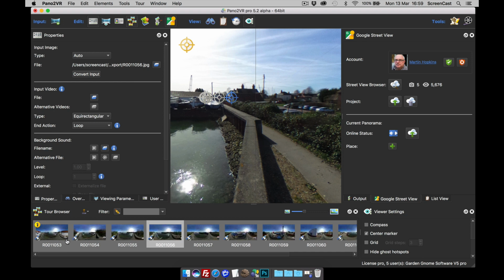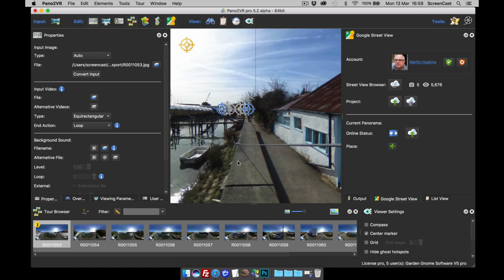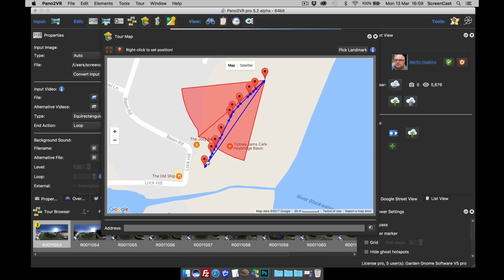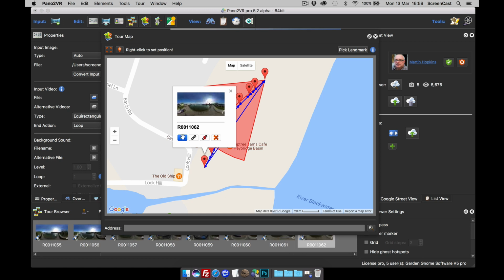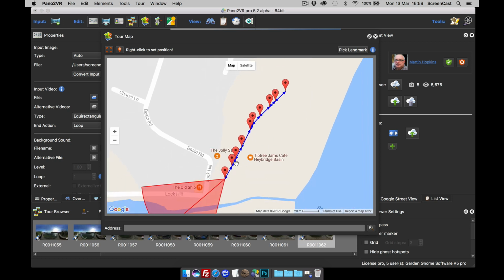Now what you can also do is open up the tour map, there we go, you'll see that we've now linked all the panos together, but we've also got this link from the very last one to the first one, and I don't really want that. So what I'm going to do is go to the last pano, select the first pano, and then click the unlink button. So I've now only got the links between the nodes I want. Here we go. So that was easy to do.